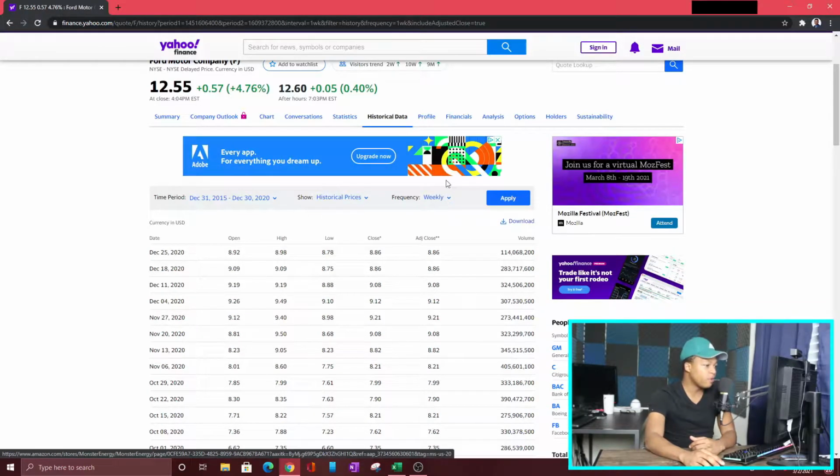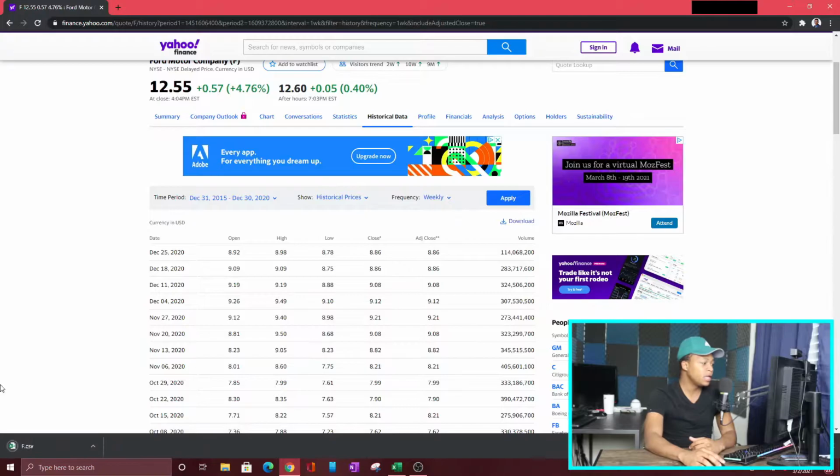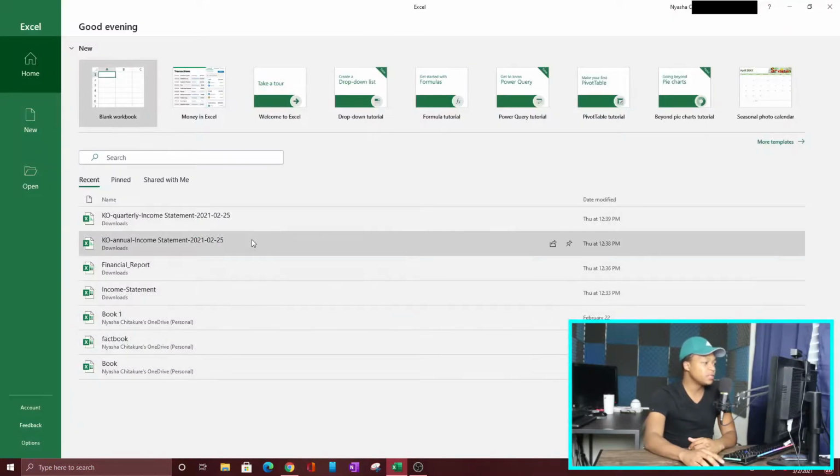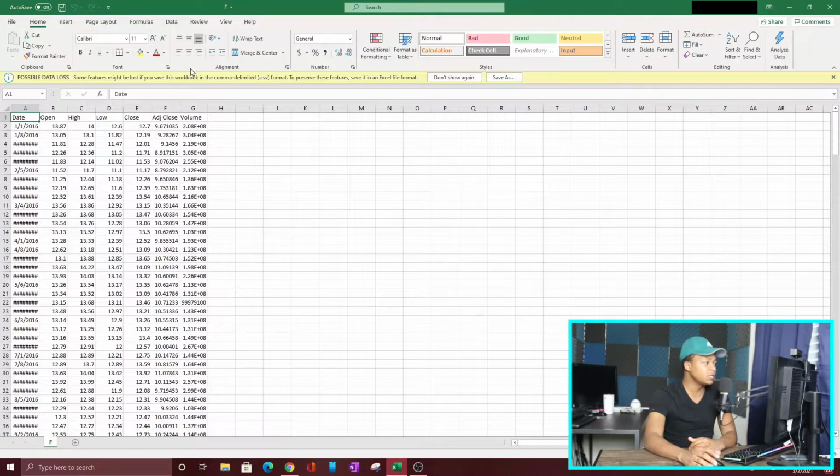And there we go. So now we have our data. We're just going to go ahead and download this. And this is going to download as a Microsoft Excel file. I'm going to go ahead and open this up. I'm going to give it a second here to load. There we go.